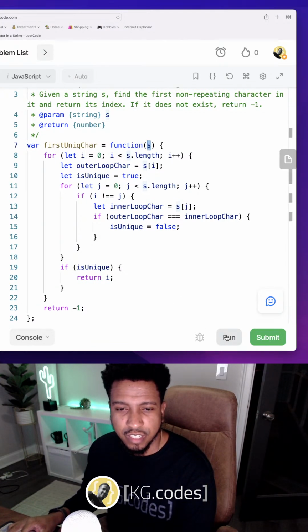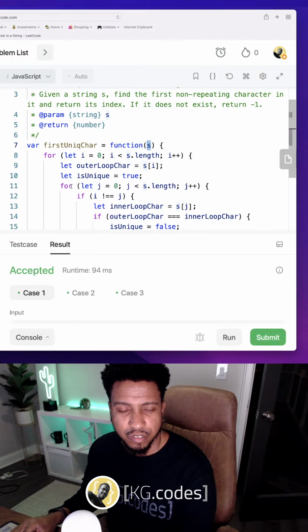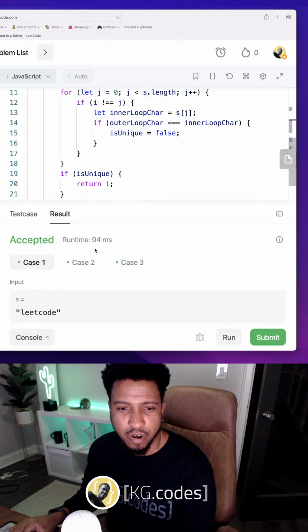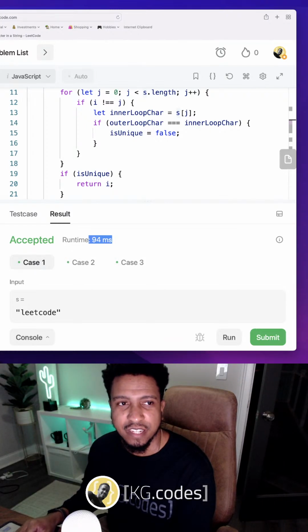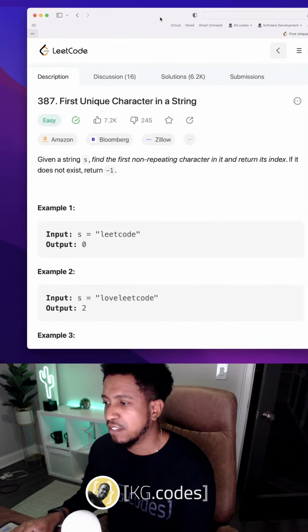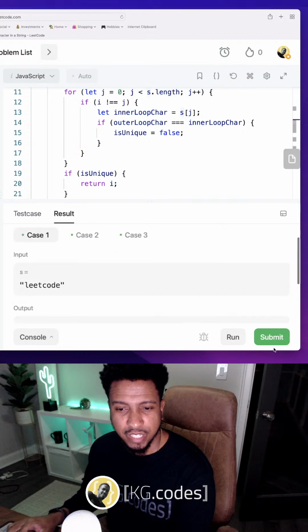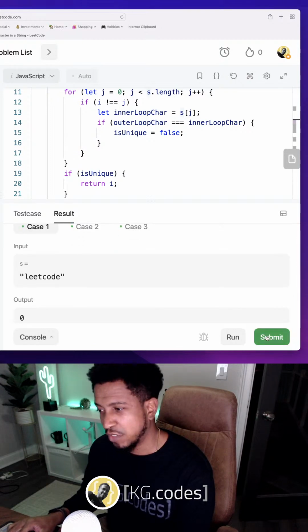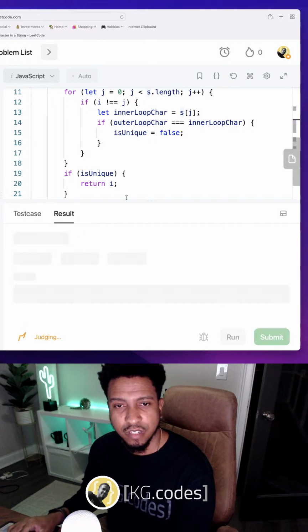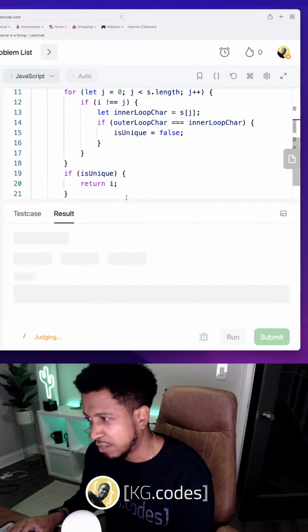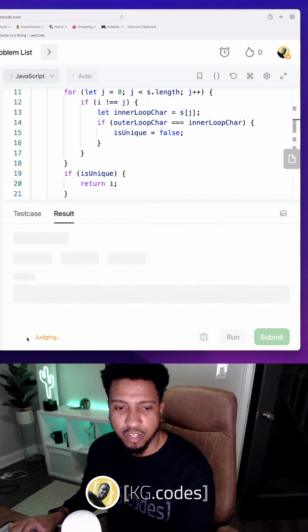So let me just run this against LeetCode. I might get this wrong. No, I got it right. So it worked. It ran in 94 milliseconds. It worked against test cases 1, 2, and 3, which are these test cases over here, if you're wondering. I'm not going to spend too much time on that, but I am going to run it against the rest of LeetCode and see how it compares to the rest of the people that have done this problem before, and see how long it takes to run.